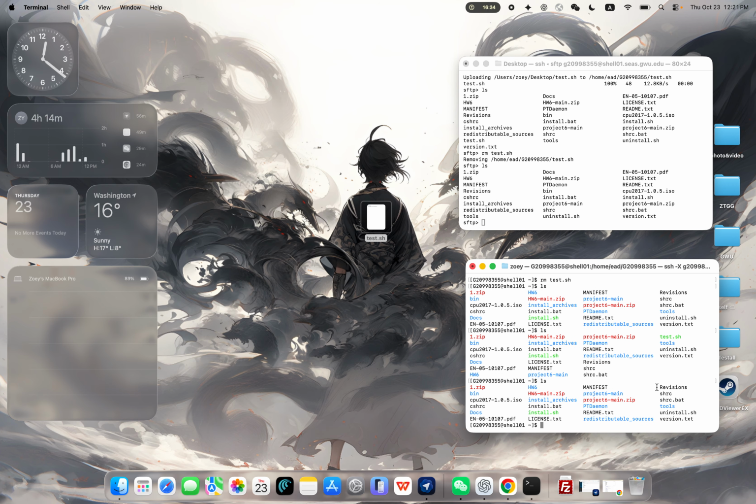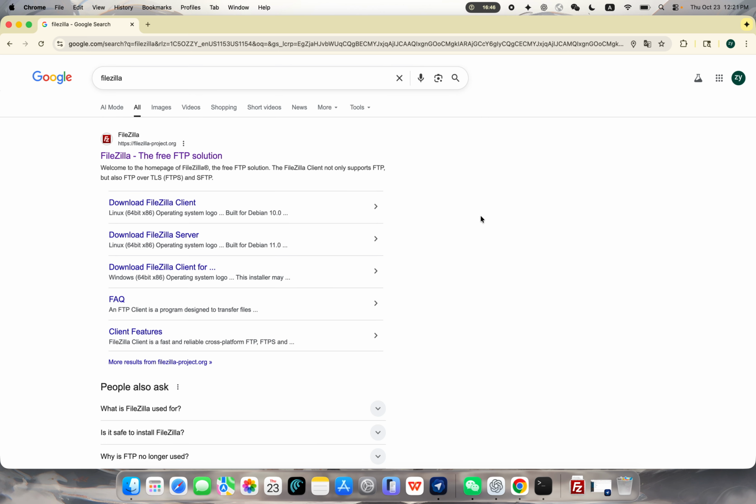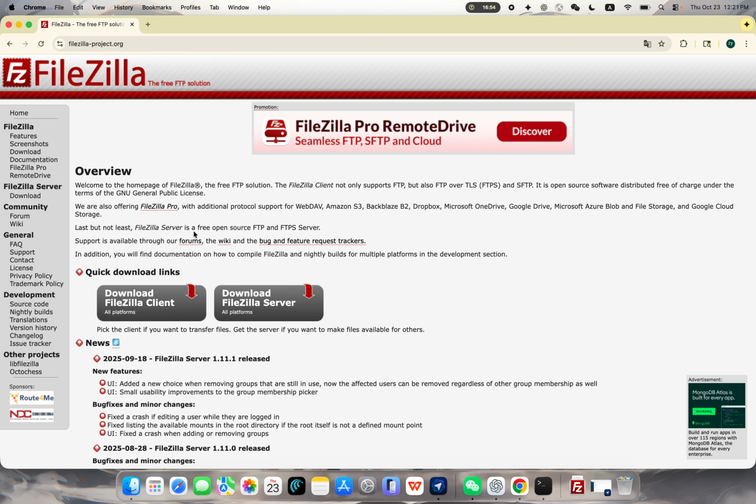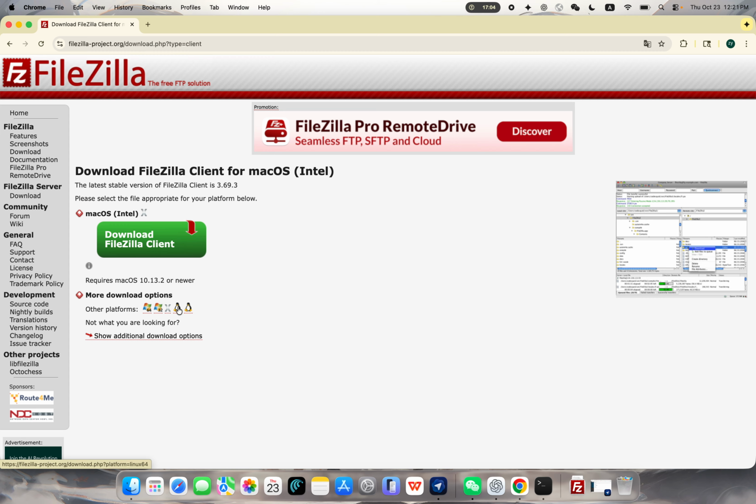Okay, let me introduce method 3. I think it will be easier, I mean, it will be a visualized method. It's FileZilla. When you find this website here, you can download the app. We are downloading FileZilla, the client. We are not the servers, right? We are downloading the client, and you can see if you are Mac OS with Intel or other.